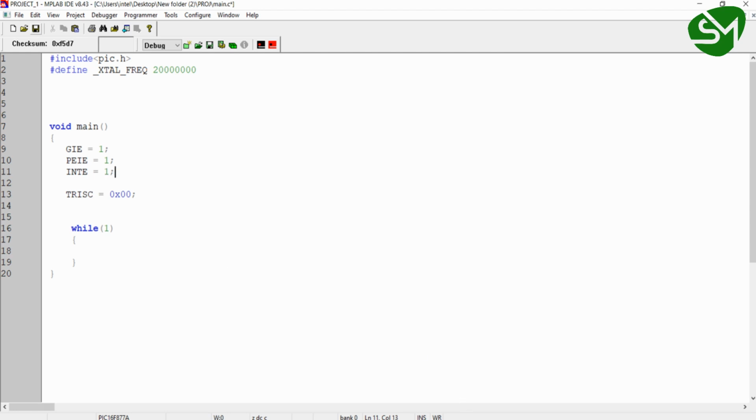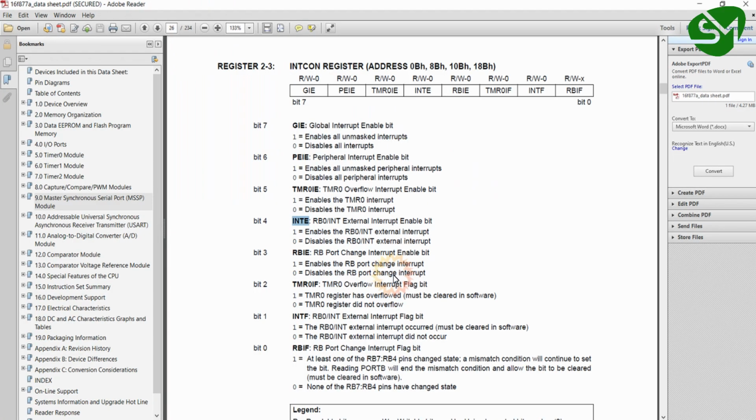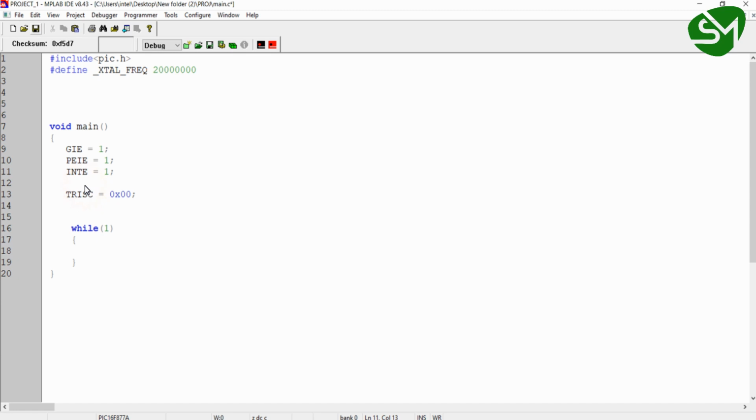So now the interrupts are enabled, and you can see this is the flag for external interrupt, that is the INTF, external interrupt flag bit. Whenever an interrupt occurs, this flag will be automatically raised. So we must clear the flag whenever it is raised. Now we will implement the ISR function.